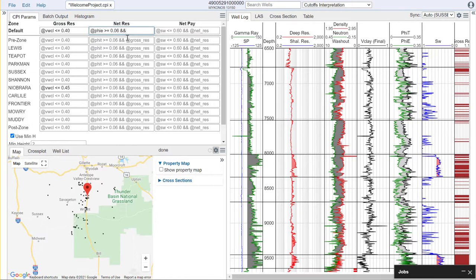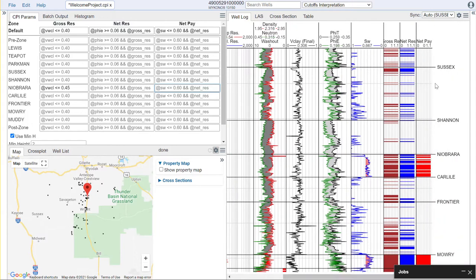We would also like it to meet our gross reservoir criteria, so we'll type "and at gross reservoir." And we can do the same for our net pay. So for example, if we want our net pay to be less than or equal to 60%, we just enter less than or equal to 0.60 and at net reservoir. As we do this, we'll see our flags for gross reservoir and net pay update.